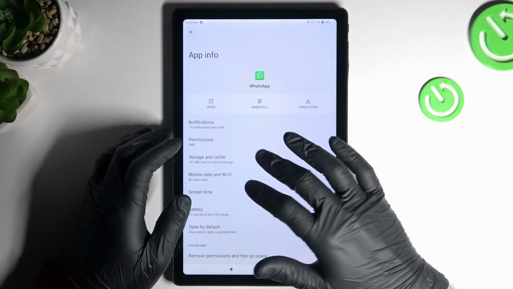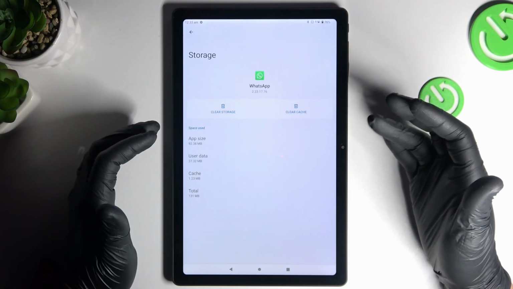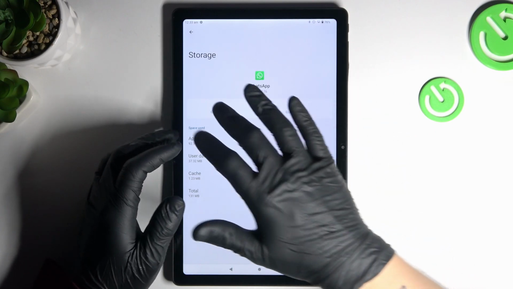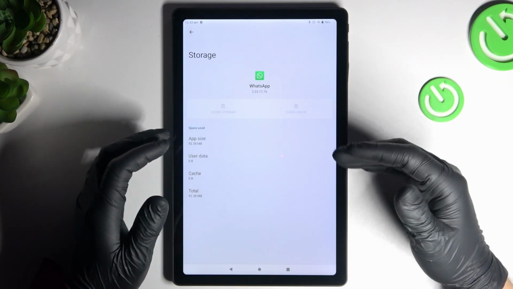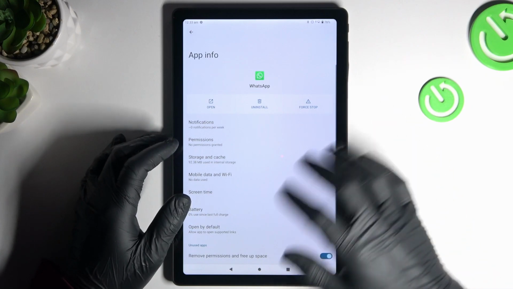You can also try to clear your WhatsApp application, so go to the storage and tap on clear storage. Tap on it again, log in again to WhatsApp and check the notifications.